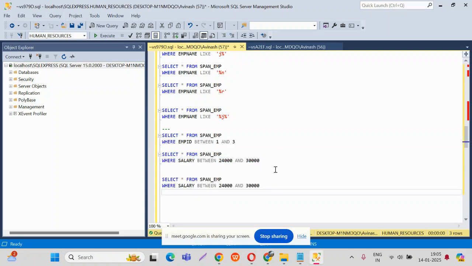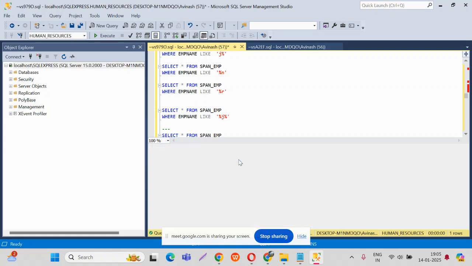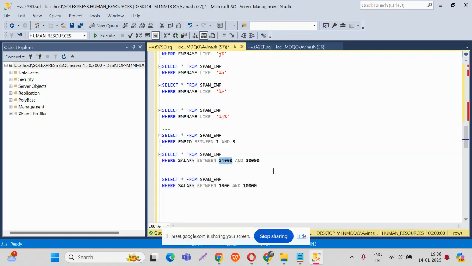One more example. I want to display whose salary is from 1,000 to 10,000. Only that much. I do not want to see the employee details whose salary is above 10,000. If that is the requirement: select star from table where salary BETWEEN 1,000 and 10,000. So it displayed only Alex, salary 1,000, department name CS. It did not display any other employee details beyond 10,000.